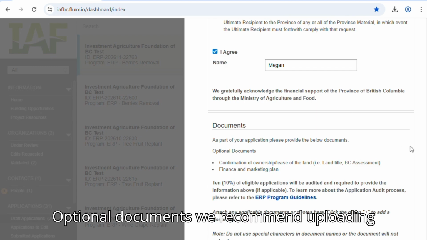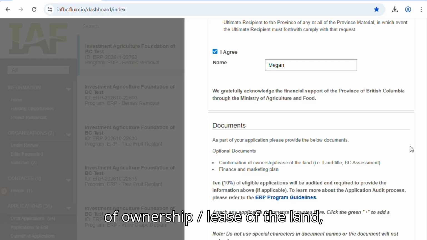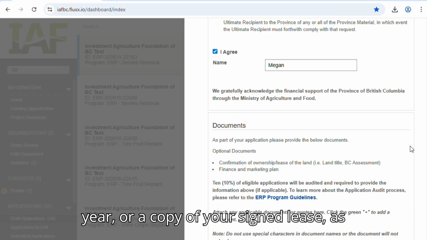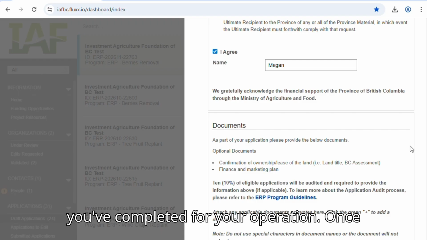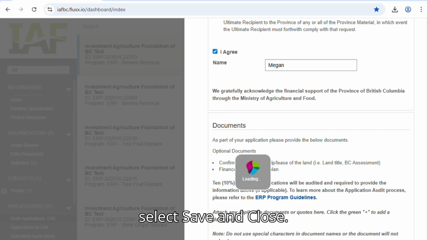Optional documents we recommend uploading here would be the likes of confirmation of ownership or lease of the land, examples being a land title, a BC assessment document from the current year, or a copy of your signed lease, as well as a finance and marketing plan that you've completed for your operation. Once you have completed your application, please select Save and Close.